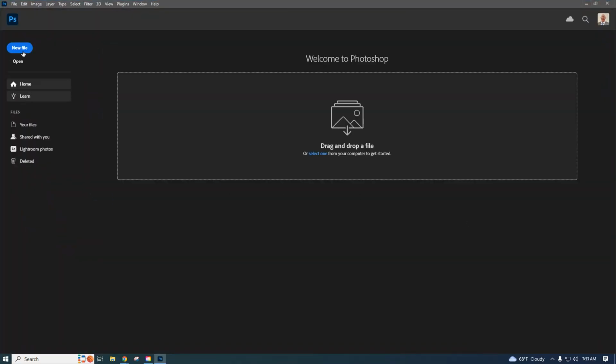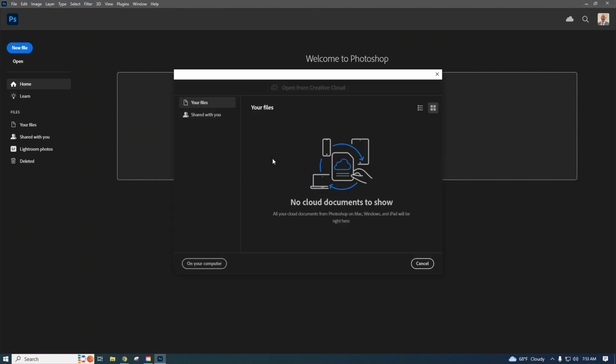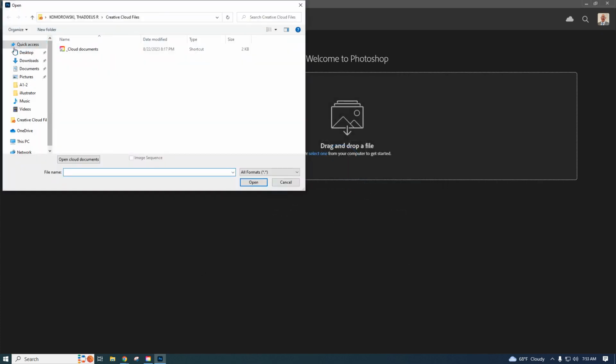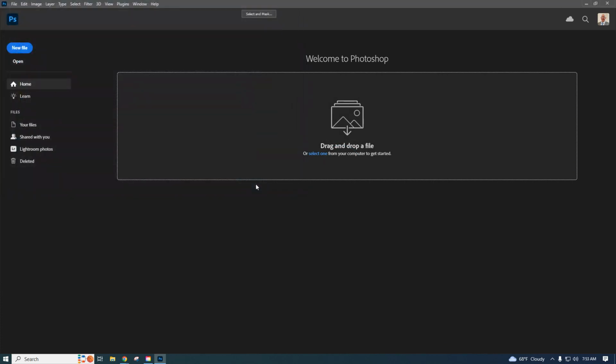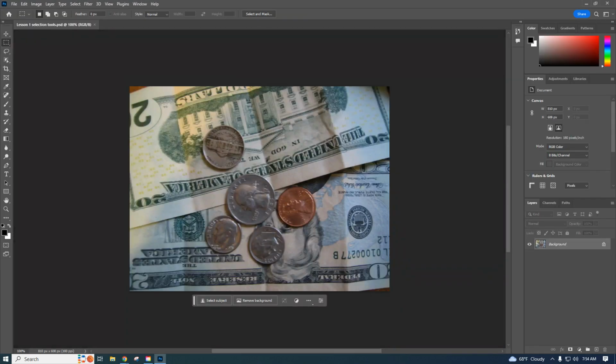Okay, now we just downloaded it, so we're going to open here. So we're going to click on our files, so on our computer. And now we're going to go back to downloads. So we should have this lesson one selection tools right here. And you click on open. Okay. So let's just open up the file exactly what you did here. Okay. And this little bar gets in the way, and you just bring it down.